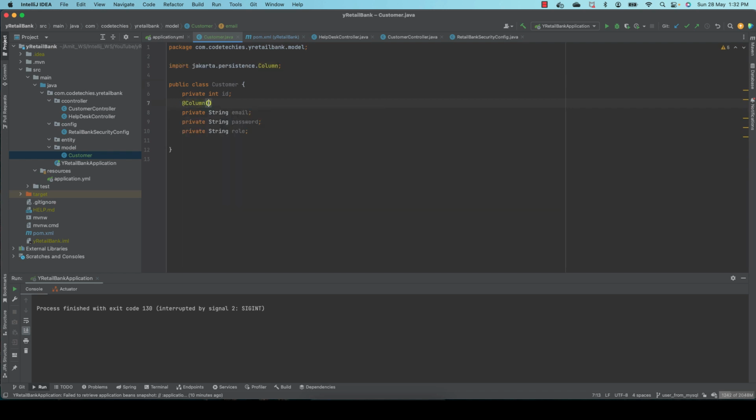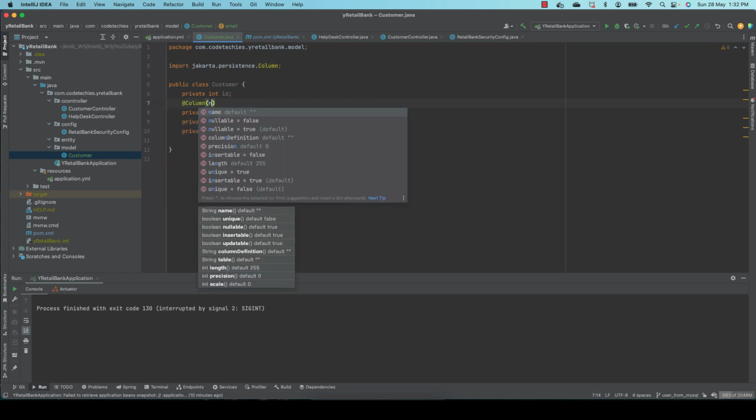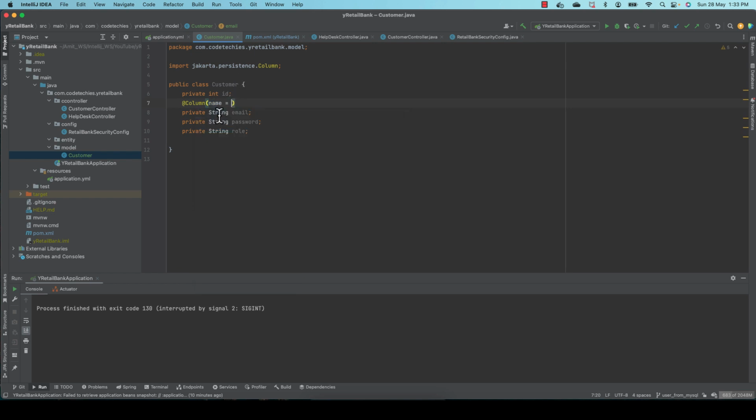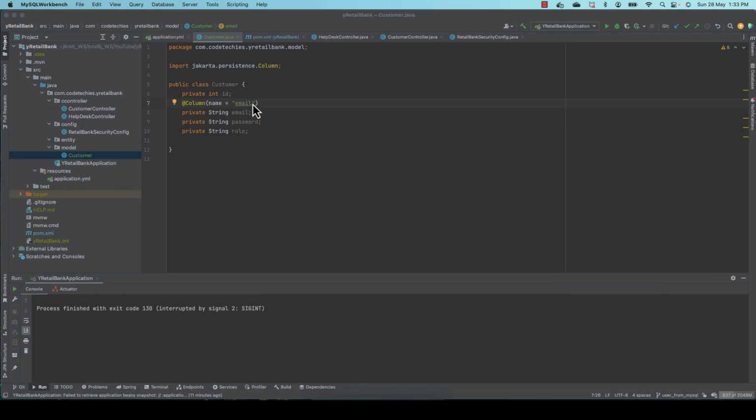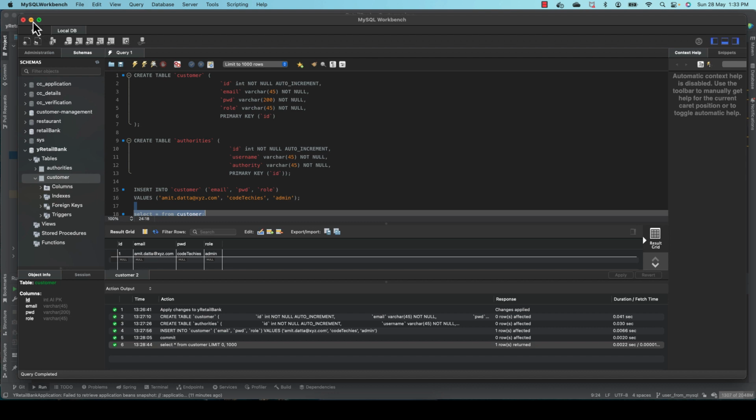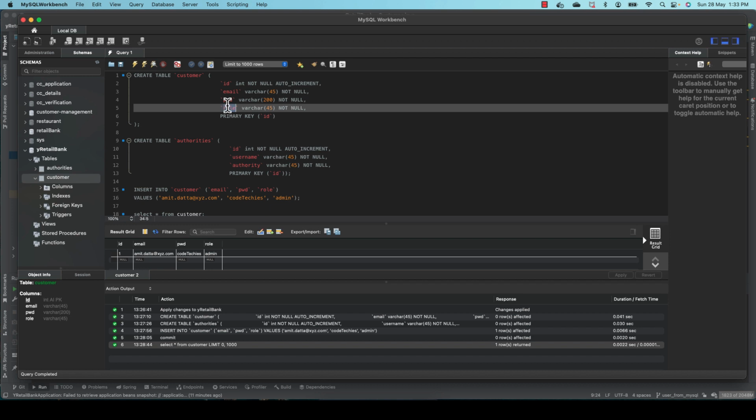And here I give @Column, name equal to, and I give the same name that I have given here, email, to email. This should be the same as the database column name. By this time you should know, I think I have given it pwd. Password, yes, I have given it password, and let me copy that one also.